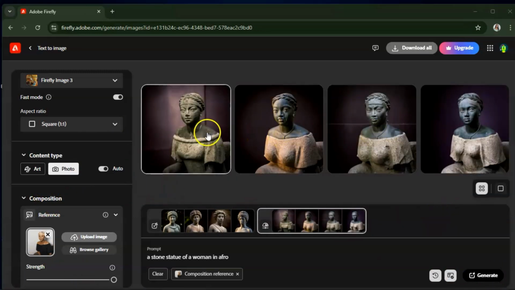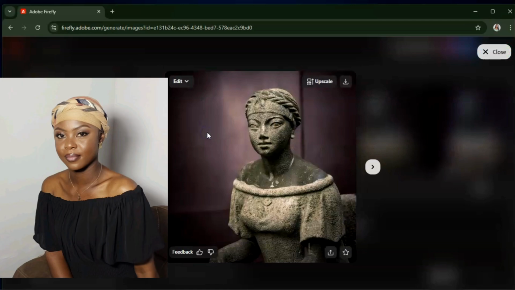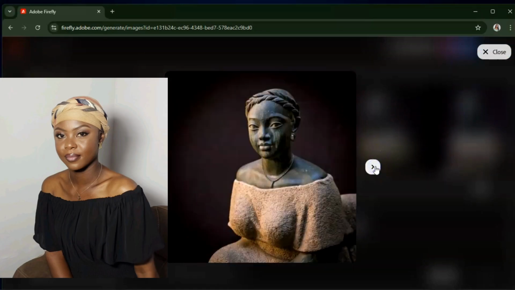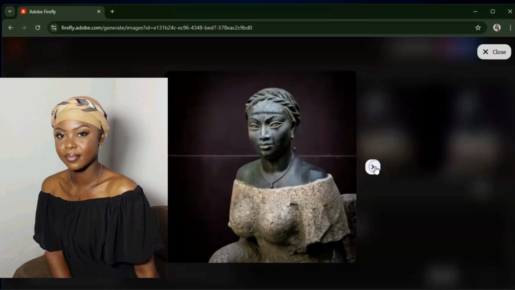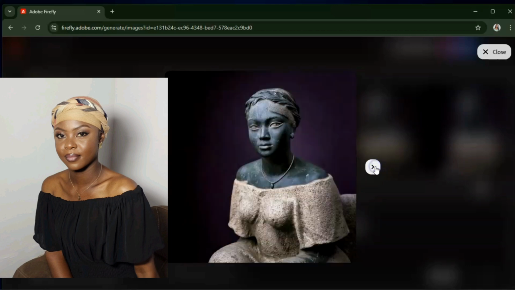There we have it. We have some generated images. It's not bad. I mean, I know that if I keep doing it, I can get something very, very close. I don't know, but some of them are not that bad.